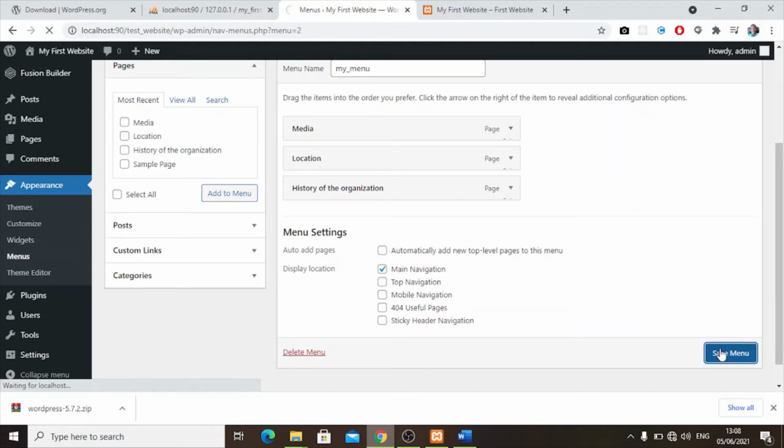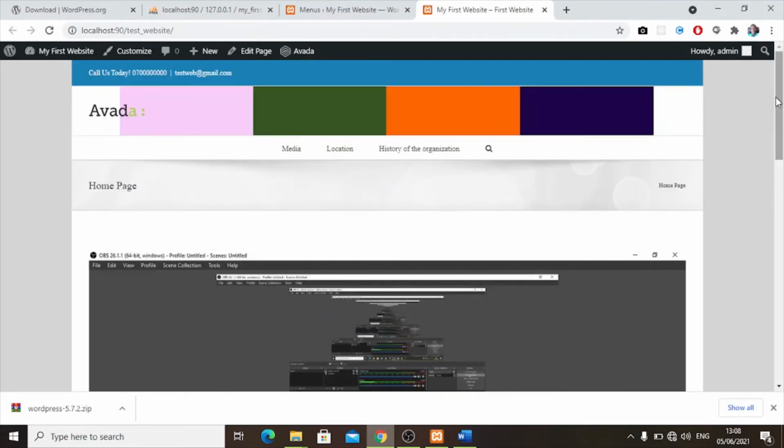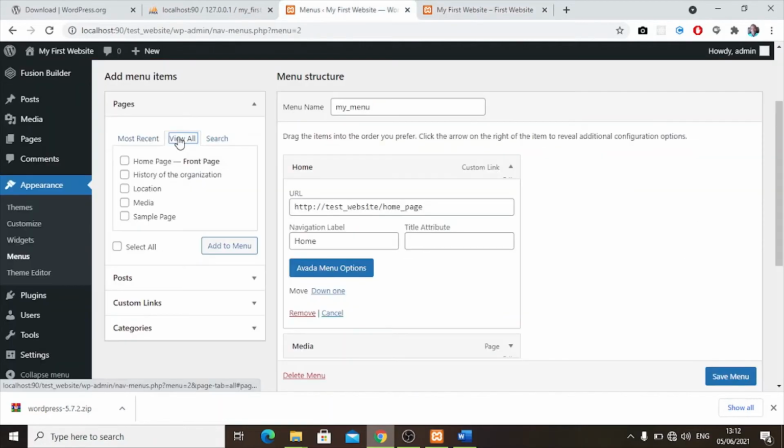Is it saving? Yes, it's saving. Okay, now let us refresh and see how they will appear in our main page. That is how they will appear. Media, location, history of the organization. Then we have a search function here. You can view all.